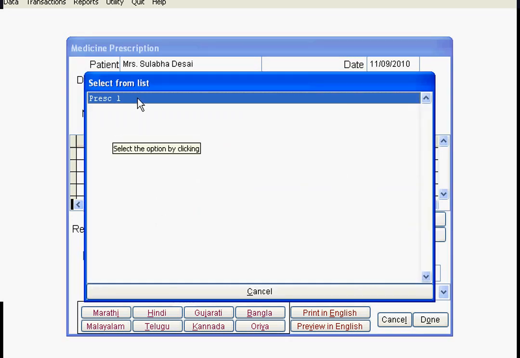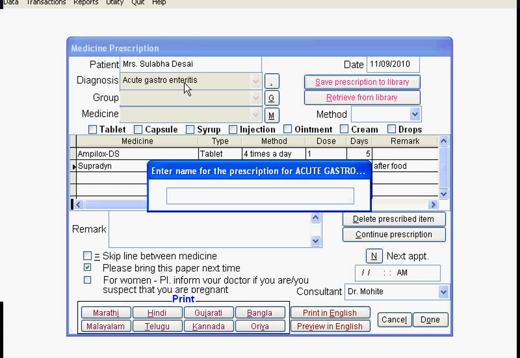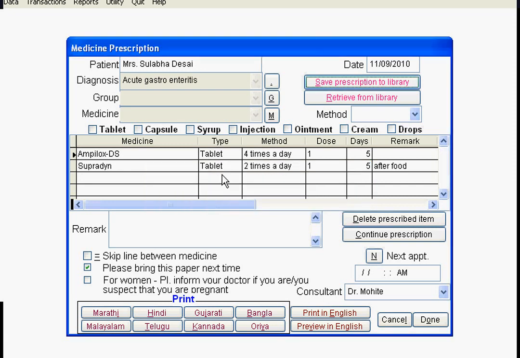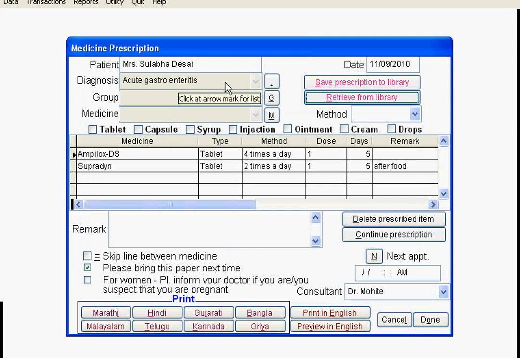So this is the one which I had already stored. So if I select this, it will automatically reload. If I want to change this method to 2 times a day, yes, I can do that. I can print it, give it to the patient, and I may again save it to the library for acute gastroenteritis as prescription 2. So next time I have 2 prescriptions to select from for acute gastroenteritis.